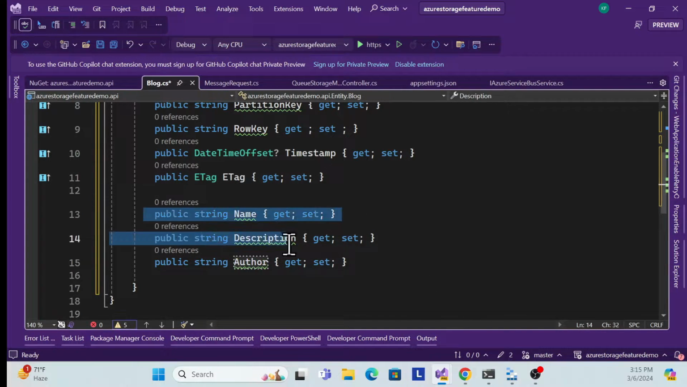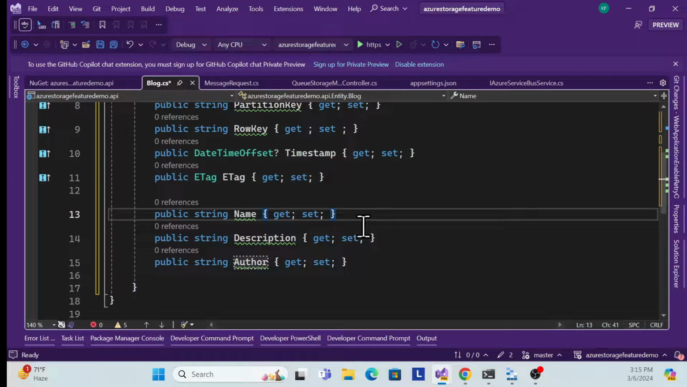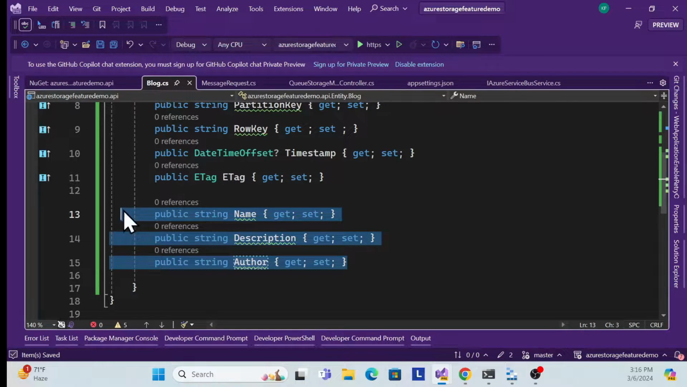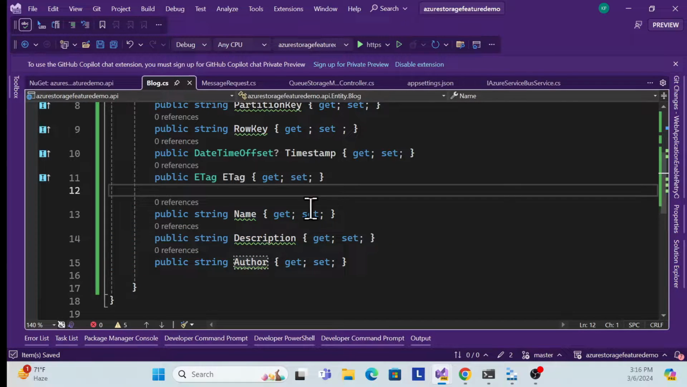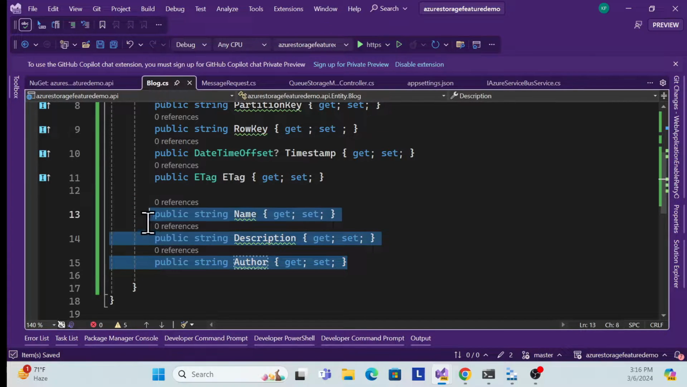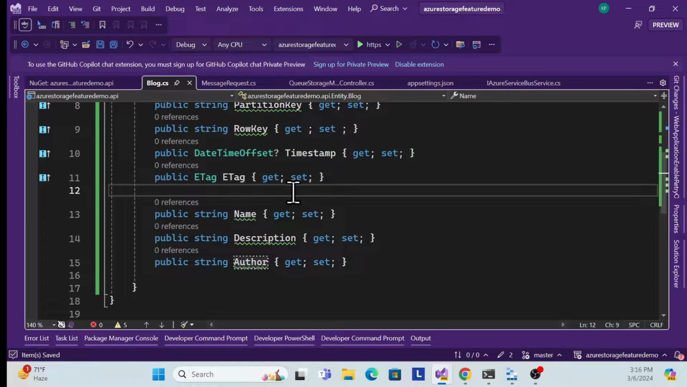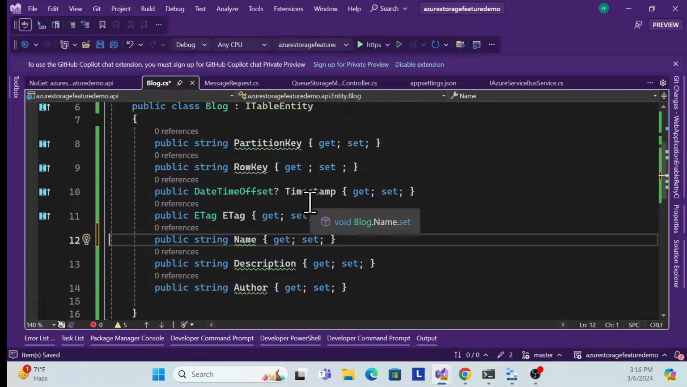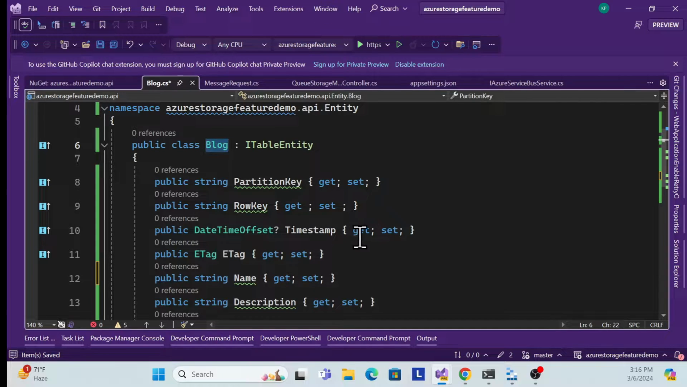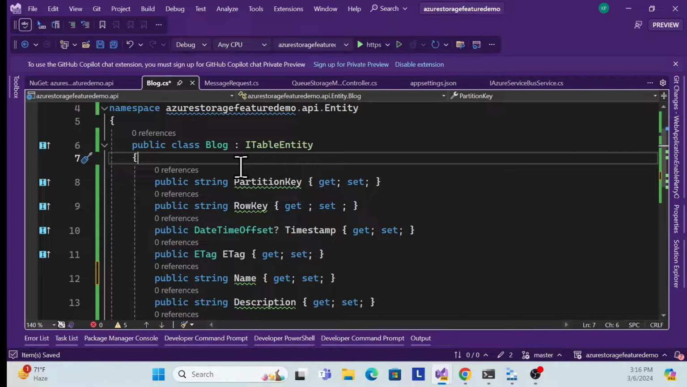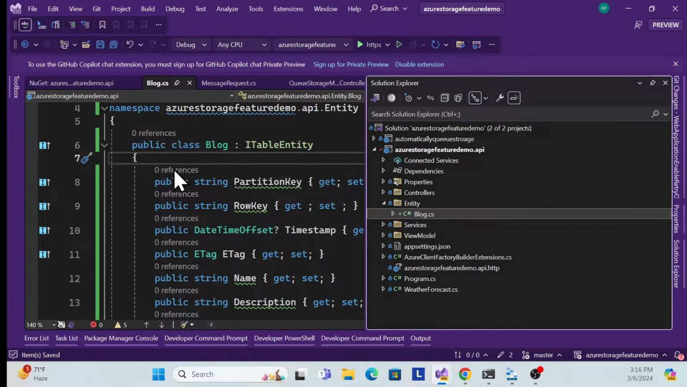So let's say I added these three properties, and we don't need to create those fields in our blog storage. They will be created automatically while we insert the data. I'll tell you how we can do that. Also, this table, whatever table we newly created, we don't need to create it; it will be created if it does not exist. So we don't need to take care of anything. See, the blog entity has been created.